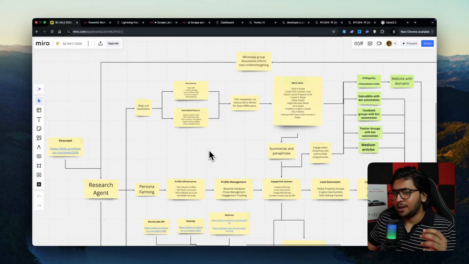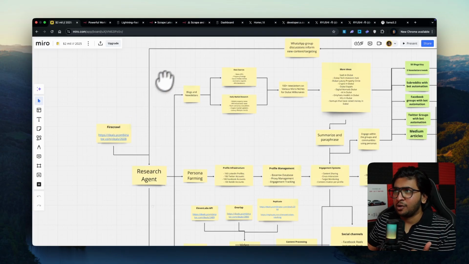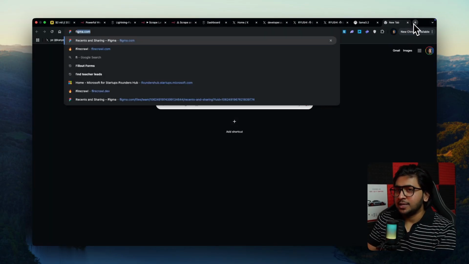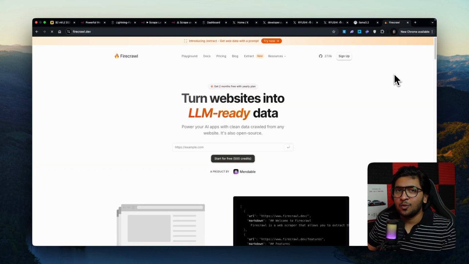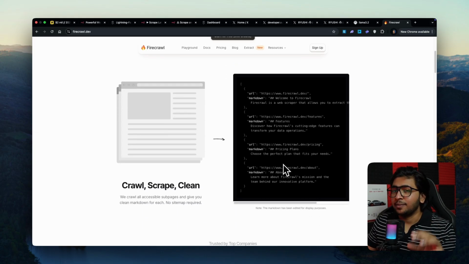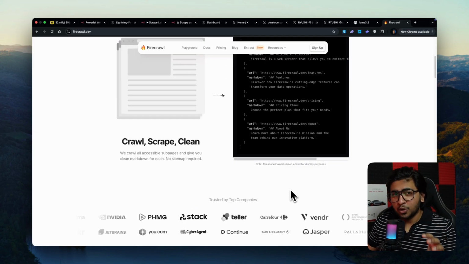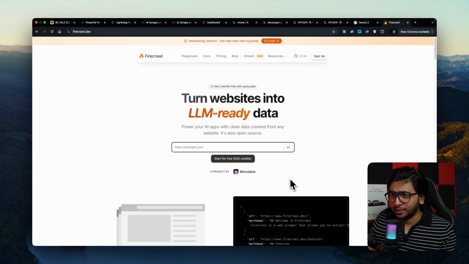So first, the main thing here is the research agent. The research agent is powered by Firecrawl, and Firecrawl is a way to basically crawl entire websites and convert them into LLM readable data. So that's how it looks. You put in any kind of link, and you'll get the entire LLM readable data so that your LLM understands the data much better and then scrapes through the whole thing.